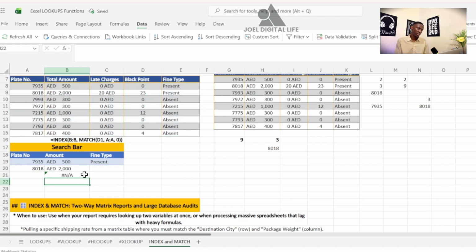Now you've seen it returned an error. Why? Because we have nothing in our search cell. So when I type, let me say, 7935 and hit enter, as you can see, it gave us the result. But within this, I already told you, if you don't want to continuously type, you can just delete this.